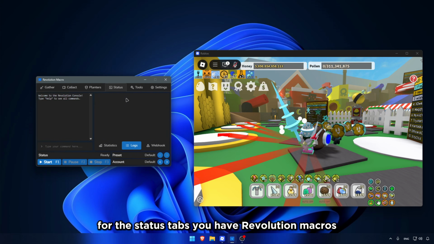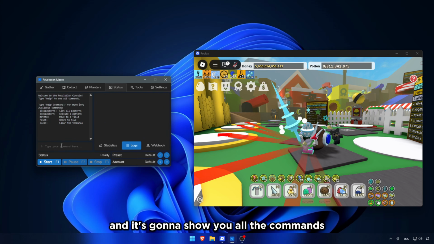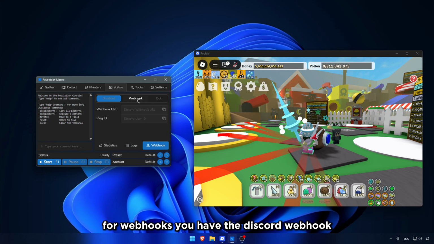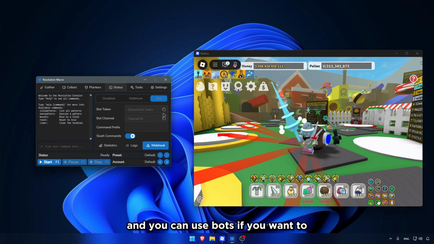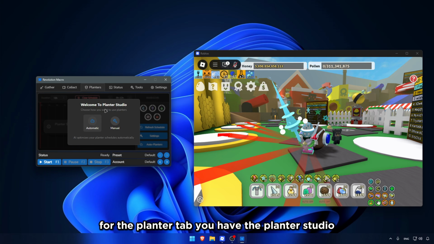For the status tabs, you have Revolution Macro's console, logs, webhooks, and statistics. For example, if you want to use the console, you can just type help, and it's gonna show you all the commands. For webhooks, you have the Discord webhook that is the normal one, and you can use bots if you want to. For the Planters tab, you have the Planter Studio.